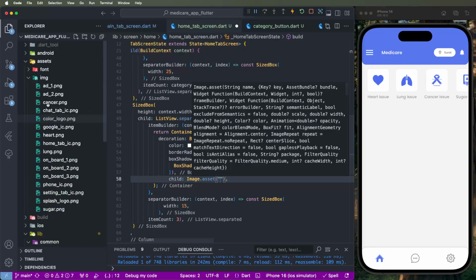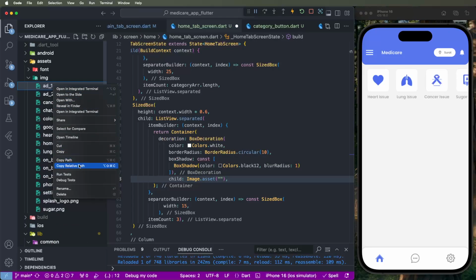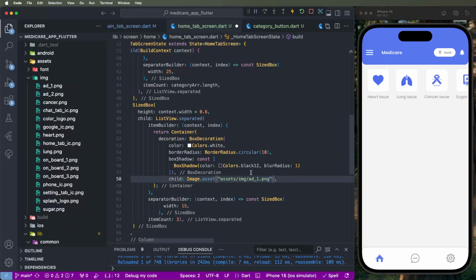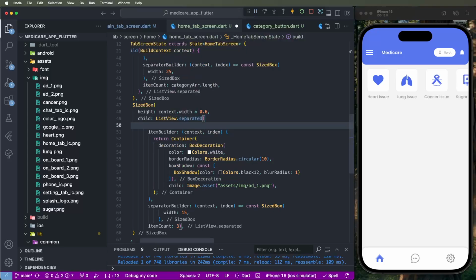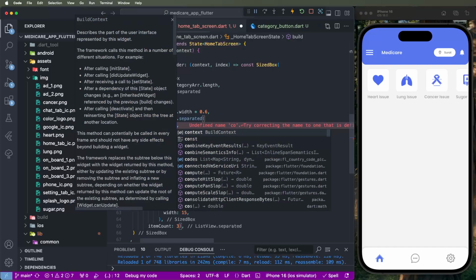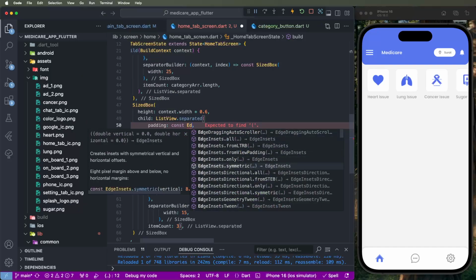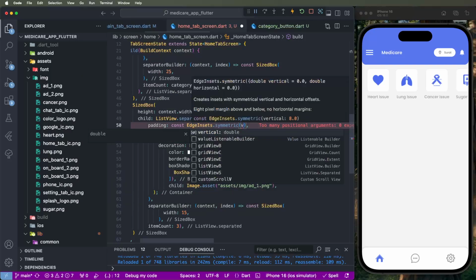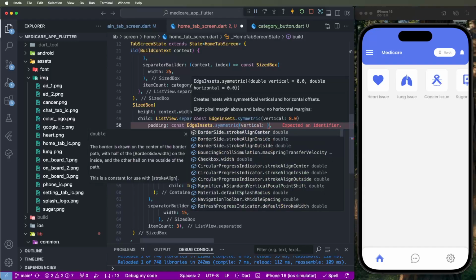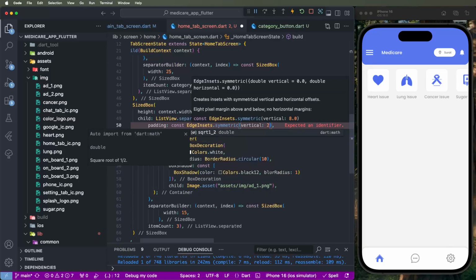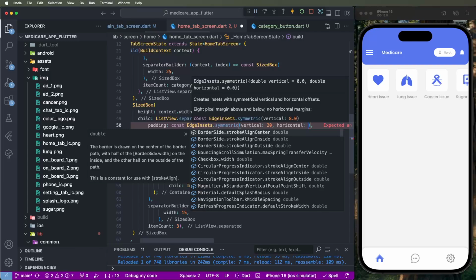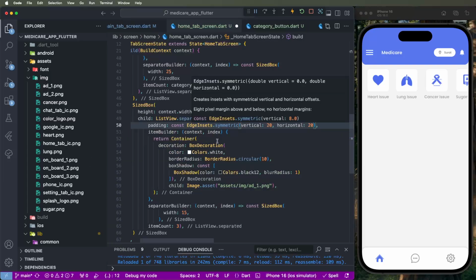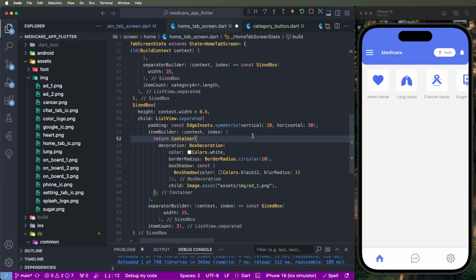Now find the add first icons. Copy and paste this here. Now we need to set padding, const EdgeInsets.symmetric, vertical. We set this to 20, and horizontal also 20. Like here, configure it, maybe vertical 15 is good.